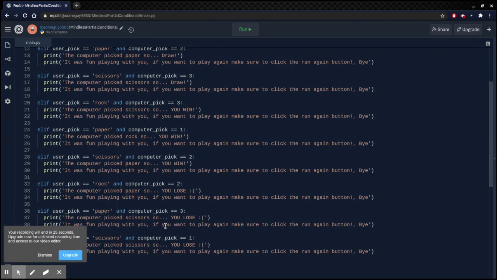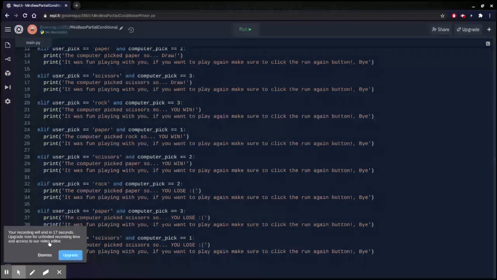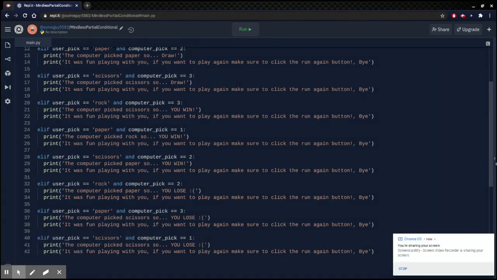And then the exact same bye greeting, and then elif user pick is equal to rock, and computer pick is equal to 2. 2 is paper, so paper can cover up rock, so it's a you lose. And then 3, scissors against paper. Scissors can cut paper, and it's a you lose. And rock against scissors, rock can crush scissors. So it's a you lose.